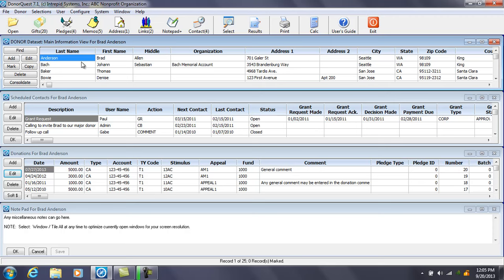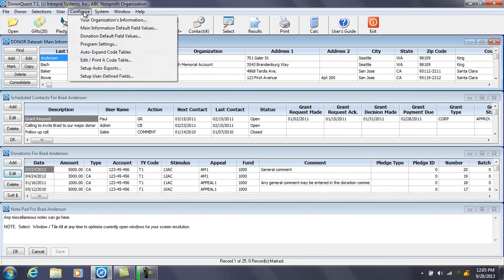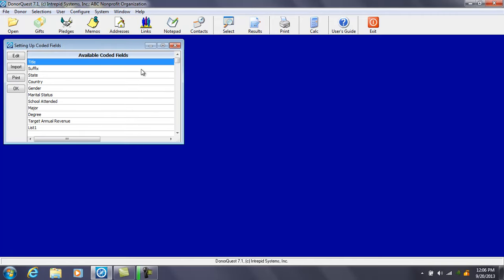Okay, the next thing I'd like to show you is how to access your code table. If you click the word configure here at the top and then edit print a code table, you will get a list of all the coded fields in DonorQuest. The coded fields are the fields in DonorQuest when you're doing data entry that have a drop-down arrow.